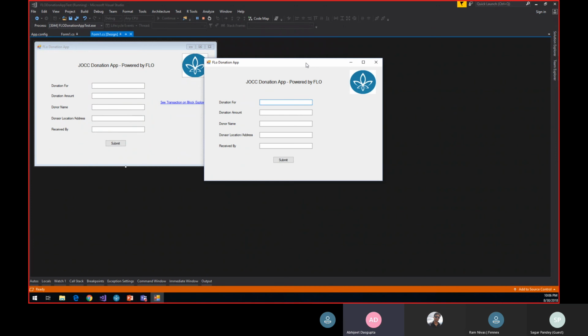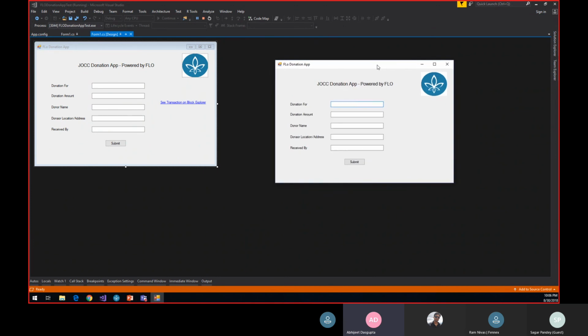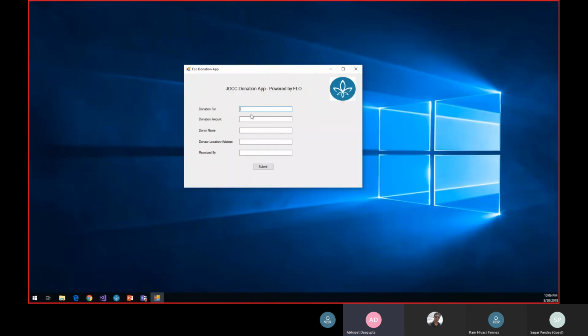So this is the application that has just come up, and we'll write the donation for, let's just say, Kerala floods. Oops. Let's say I want to donate 1,000 rupees and my name is Abhijit. I'm the one donating. I stay in Ranchi, so my location is Ranchi. And let's say it has been received by Ram. And we'll click on the submit button.